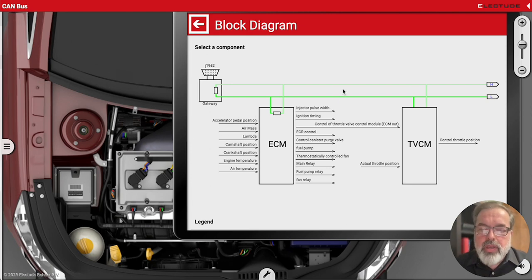I did want to show you the configuration here. Here we have CAN high, which looks like a green wire with a white stripe, and CAN low, a solid green wire. It goes to the throttle valve control module and ECM. Here we have a 120 ohm terminating resistor, and here we have the other. They are connected in parallel with one another in this CAN bus network.